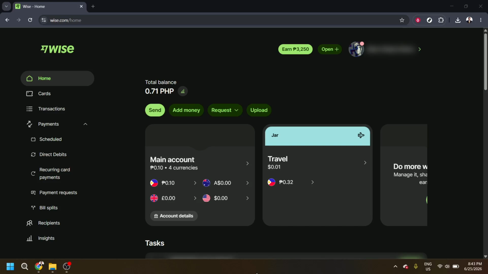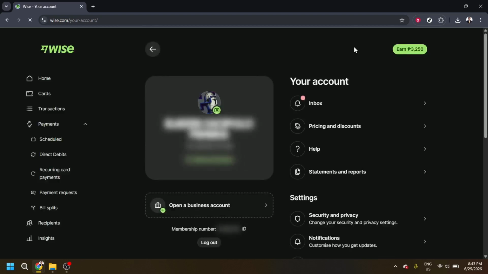Start by clicking your profile icon. It's usually in the top right corner of your Wise dashboard. That little circle or the initial of your name. Give that a click. This opens up your main account menu, where all the personal settings live. From here, you can manage everything about your account.